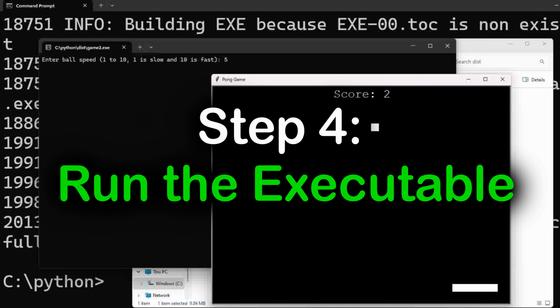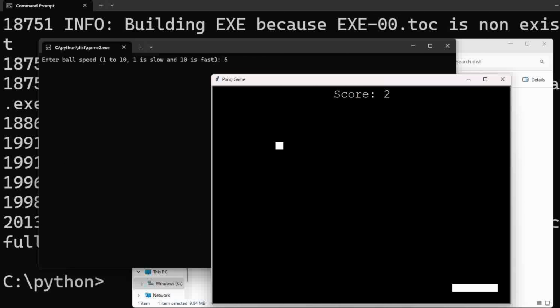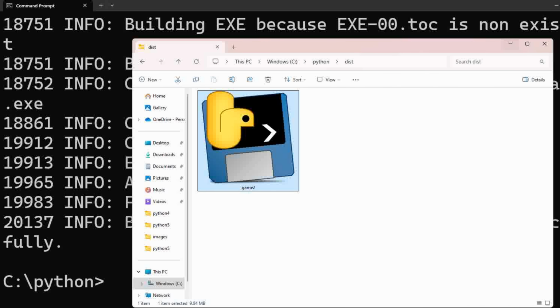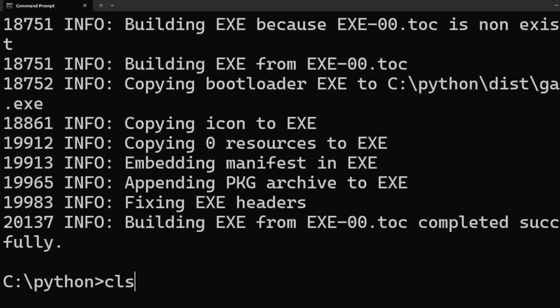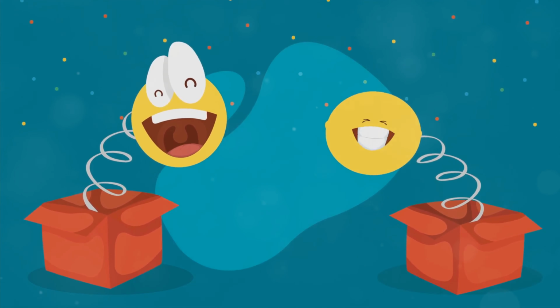Step 4. Run the executable. Go to the dist folder, and you should find the executable file. You can now run this file as an application on any compatible system without needing to install Python. Let me know if you'd like more details about any of these steps.